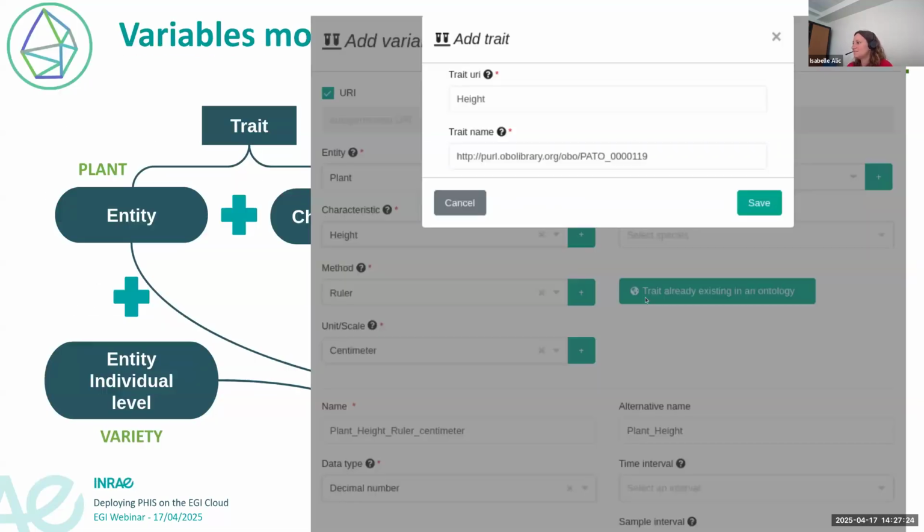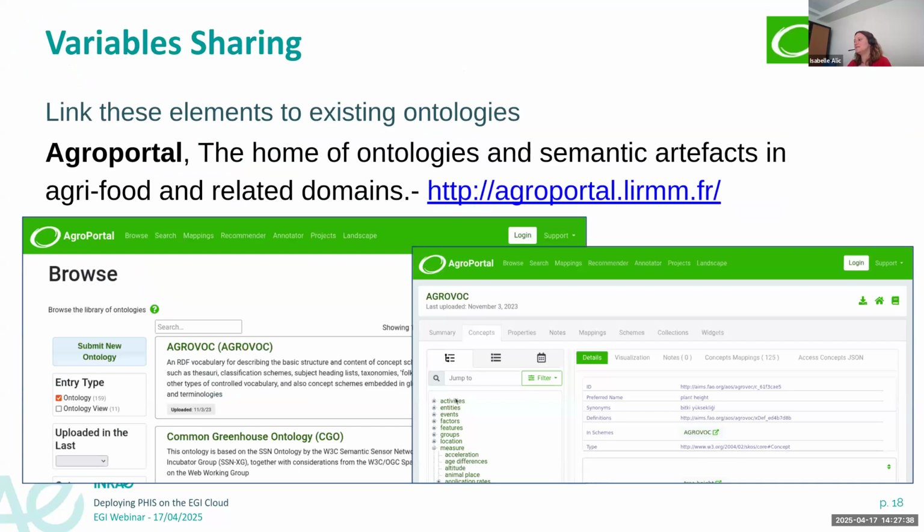So this part can be tricky. Where do I find an ontology? How do I explore this ontology? How do I find the right concept? That's why we make the link to AgroPortal. AgroPortal is a portal that indexes a lot of ontologies and semantic artifacts in the agri-food and related domains. You have the link here, you can explore it.